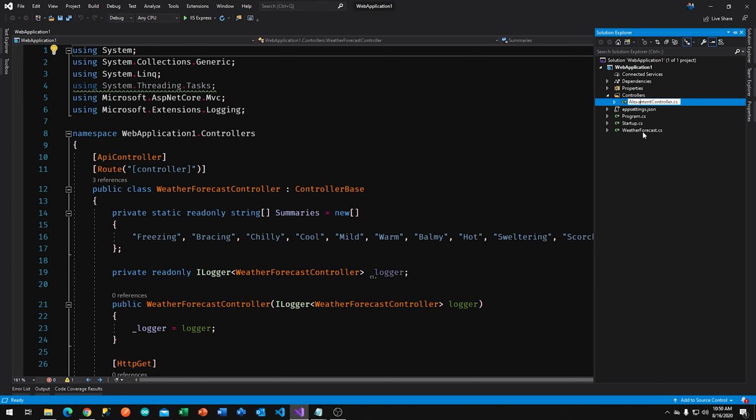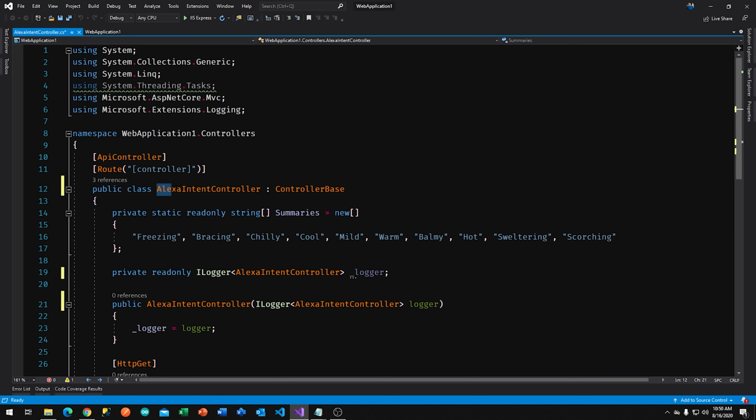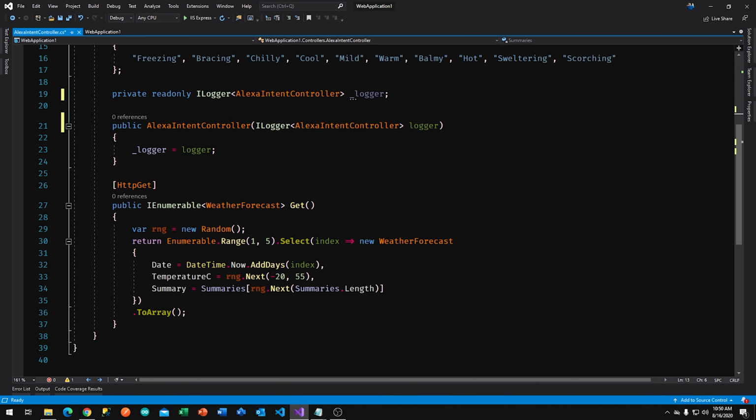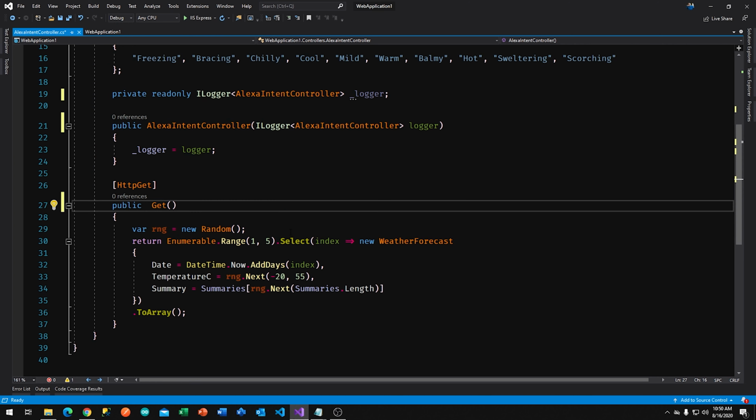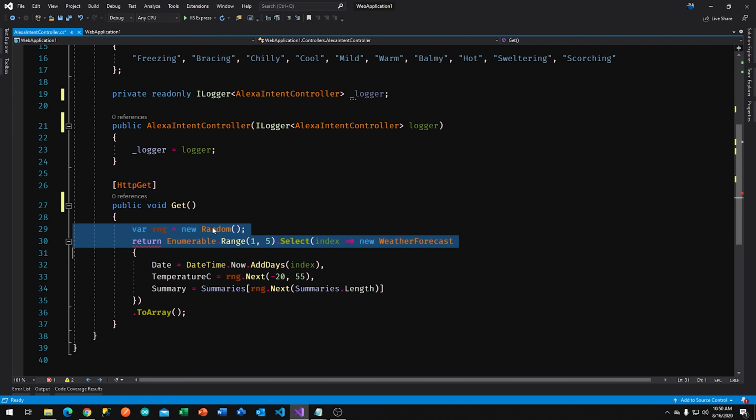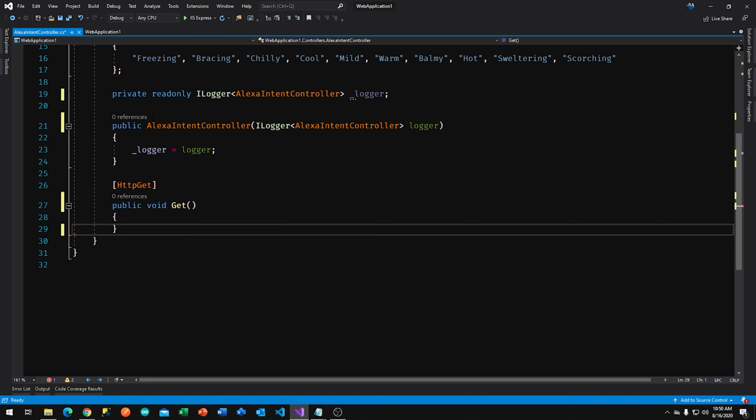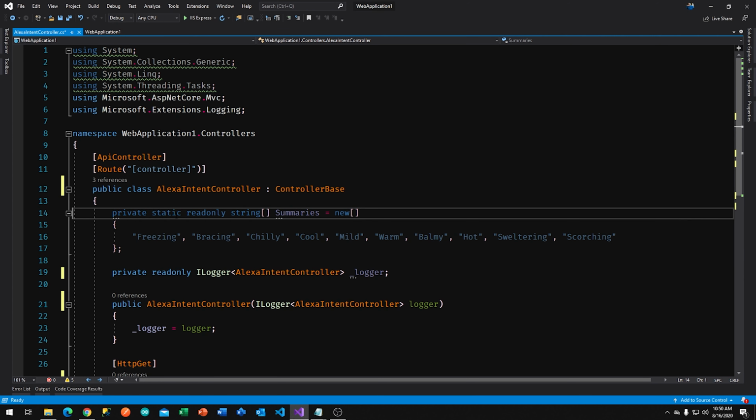Yeah, I should be uppercase. Alexa intent controller. So that becomes Alexa intent controller. So the default URL in our application should be Alexa intent. And we don't need the get. I'll leave the get there. Just remove this stuff for now. This we can just test with the get. But I'll take out all this code. I don't want any of this stuff, and I don't want any of this stuff here.